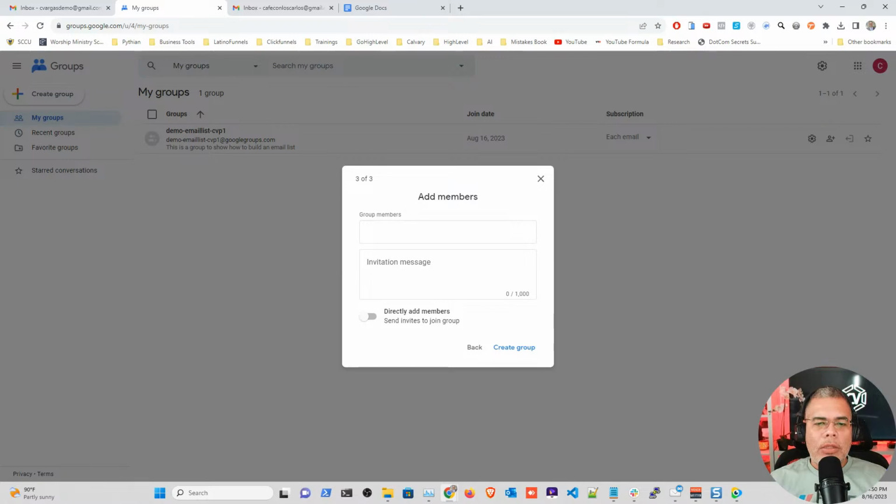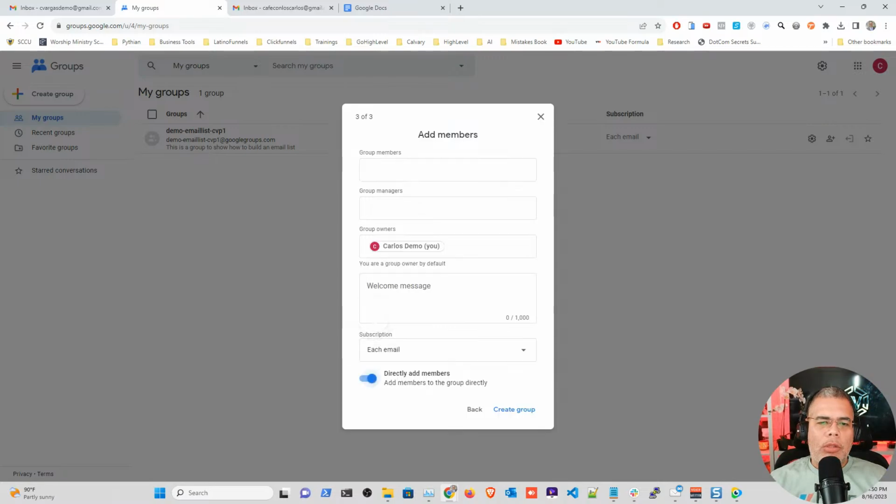And then you can start adding members. And here's something that looked a little bit counterproductive. As you can see in here, you have a little toggle switch that says directly add members. You need to toggle the switch so it can actually do that. So let's say I'm going to add one of my other accounts.